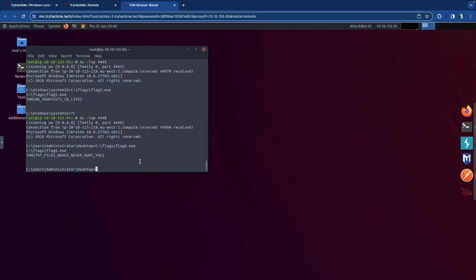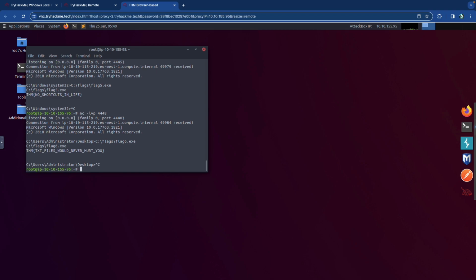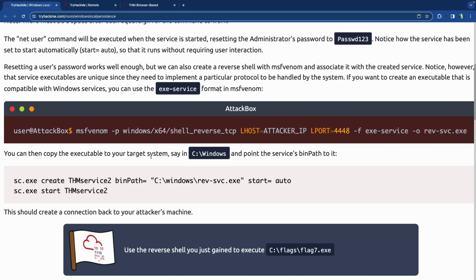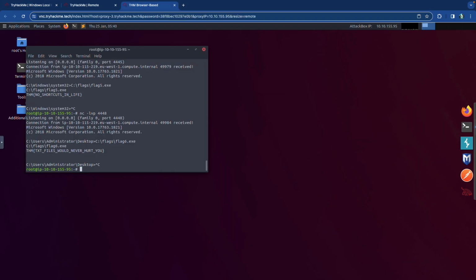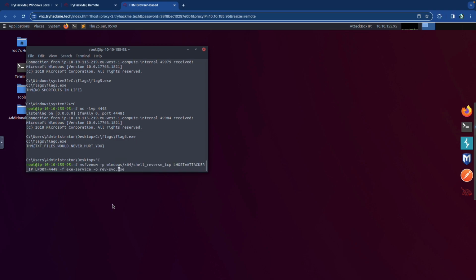So first, let's exit this thing and go back and copy this command. Let me go back to my other monitor here, and we're going to go to abusing services, and we're going to copy the MSF Venom command right here. We're going to copy this command and bring it here. The only thing that we are changing is the attacker IP address to match our actual attacker IP address.